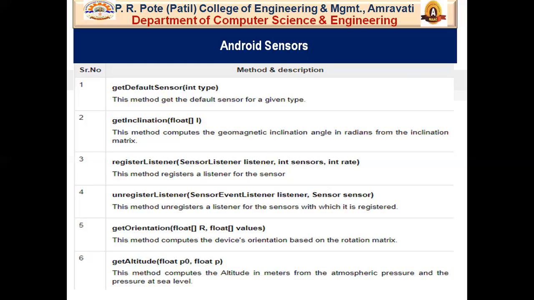Then the fifth one is getOrientation. Both the parameters are of float data type. This method computes the device orientation based on the rotation matrix. So what is orientation? It depends on your rotation matrix.